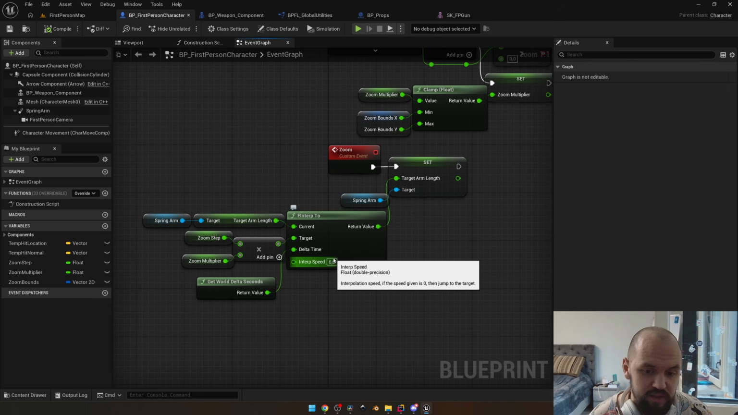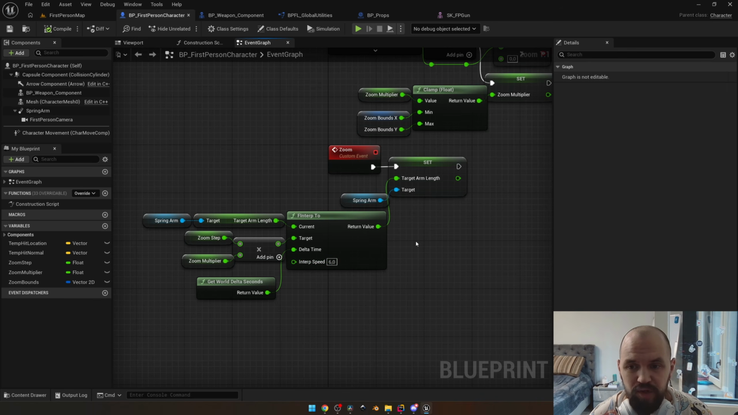Interpolation speed works the following way. The higher the value, the more instant the effect is going to be. The lower the value, the smoother effect you will have.